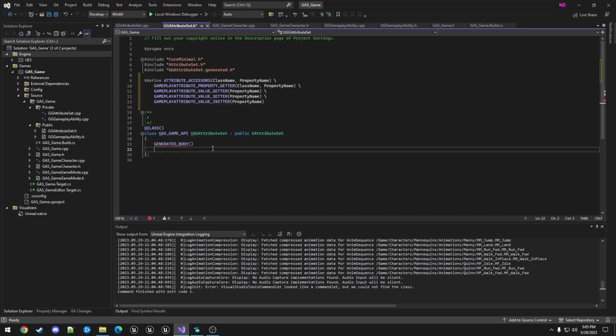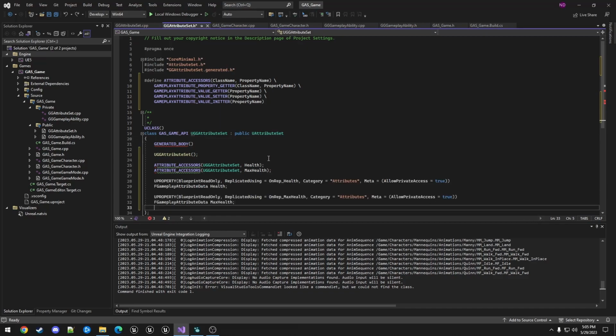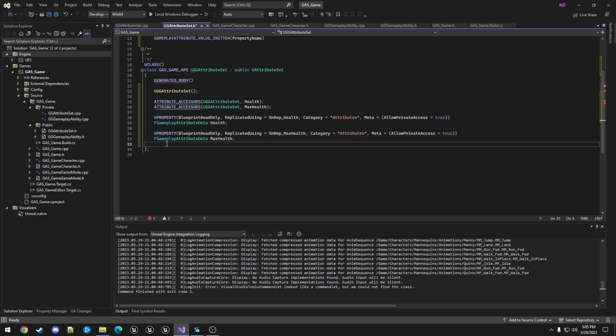So here we're going to create a constructor. Use the macro to create the functions for these. We need the actual attributes. So the attribute is a gameplay attribute data. We're using health and max health for this example. We're setting up onRep to replicate the values when they change to other clients using these functions.